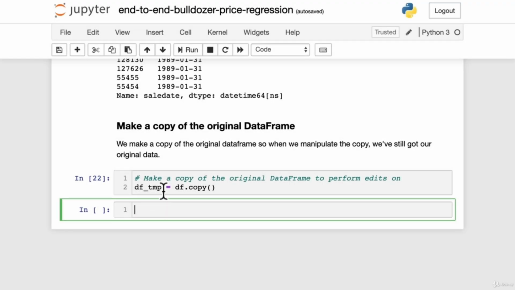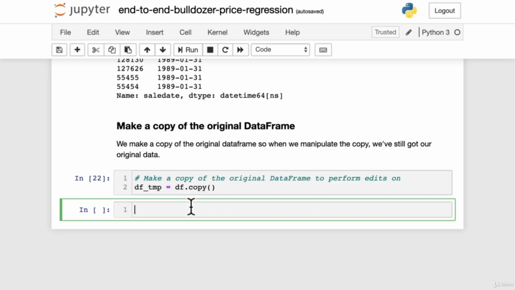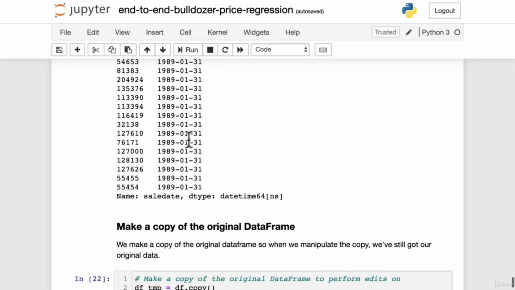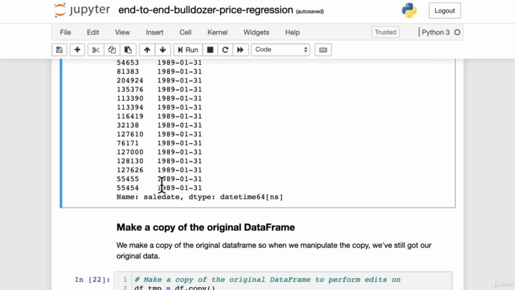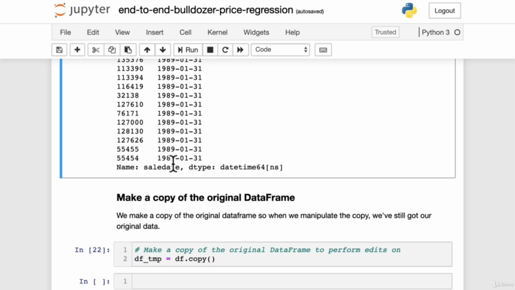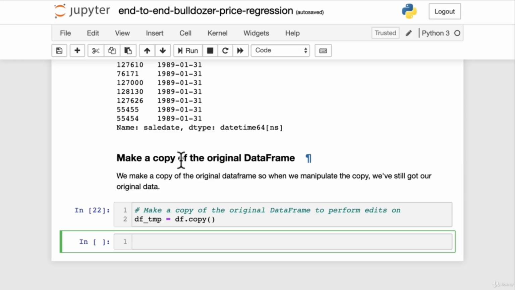Okay, now we've made a copy of our original data frame. We can start to edit df temp without any worries of damaging our original data. So if we ever needed to revert back to it, we can, with no troubles at all. So what we're going to do in this video is take these dates and use Pandas datetime as well as some Pandas datetime attributes to enrich our data set. And if you're wondering, what is Daniel talking about, enrich our data set? Well, this practice that we're about to dive into is called feature engineering.